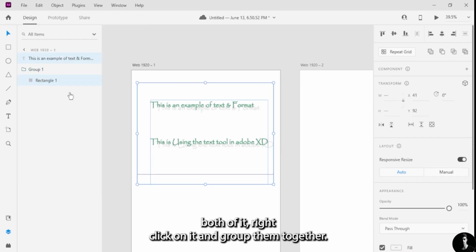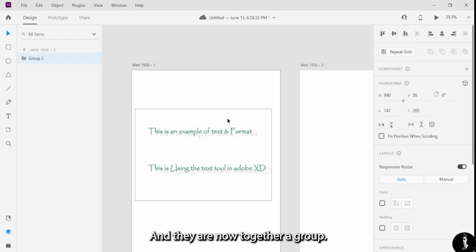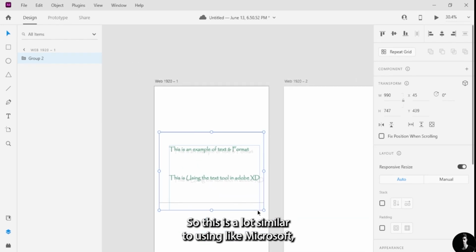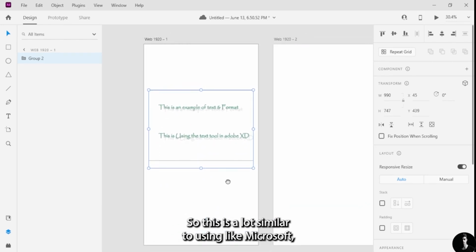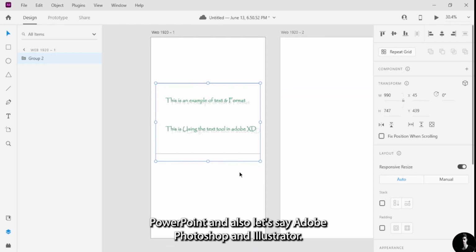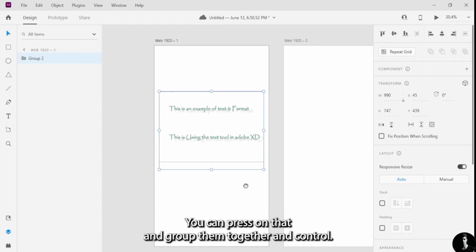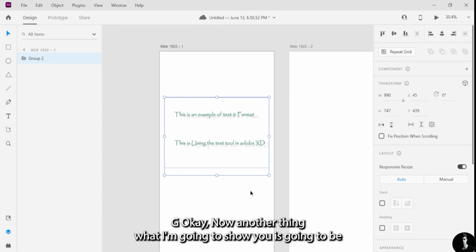right click on it and group them together, and they are now a group. So this is a lot similar to using Microsoft PowerPoint and also, let's say, Adobe Photoshop and Illustrator. You can press on that and group them together. Press Control G. Okay.